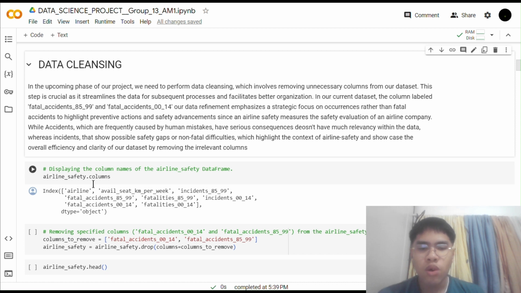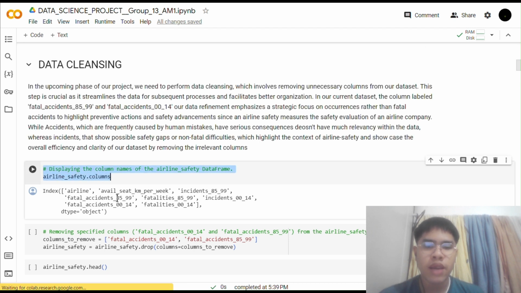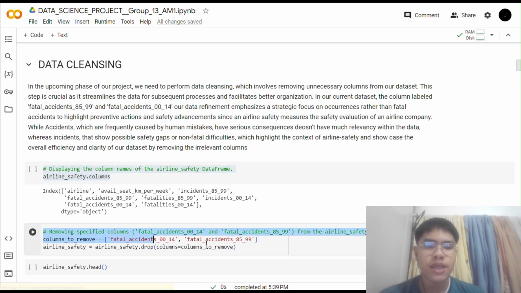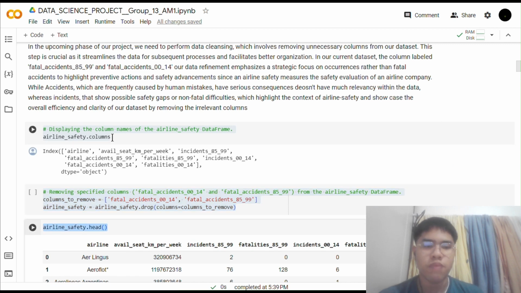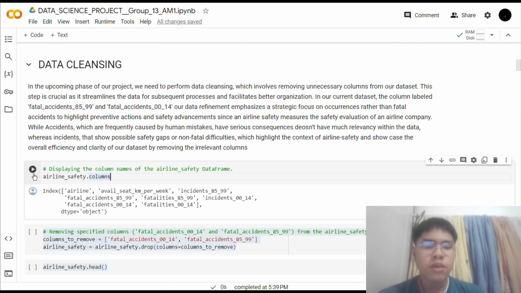While accidents, which are frequently caused by human mistakes, have serious consequences, they don't have much relevancy within the data, whereas incidents show possible safety gaps or non-fatal difficulties, which highlight the context of airline safety and showcase the overall efficiency and clarity of our dataset by removing the irrelevant columns. This data cleansing code is focused on preparing the airline safety data frame for analysis by removing certain columns. Let's break this down step by step.